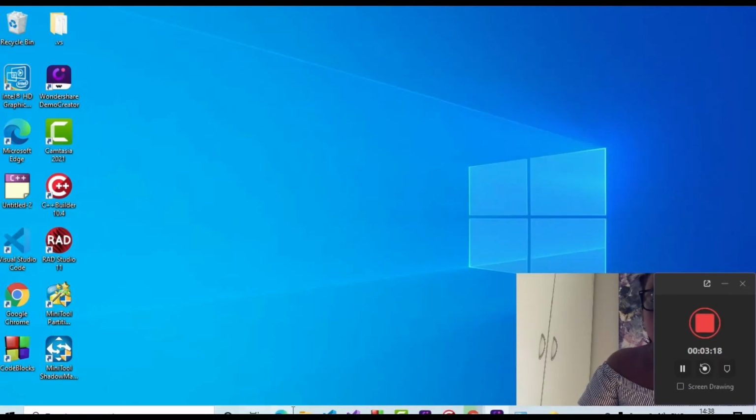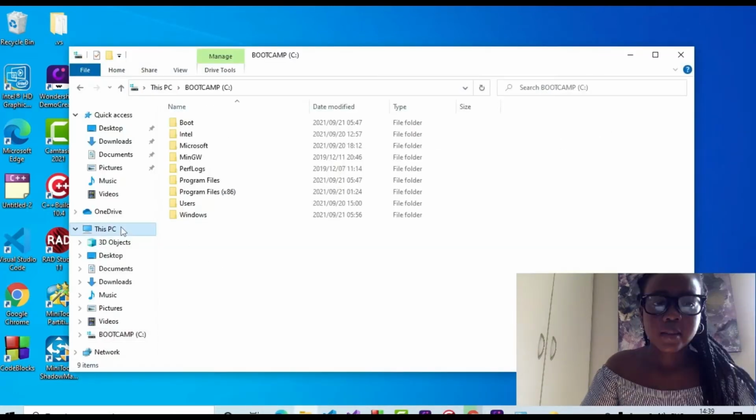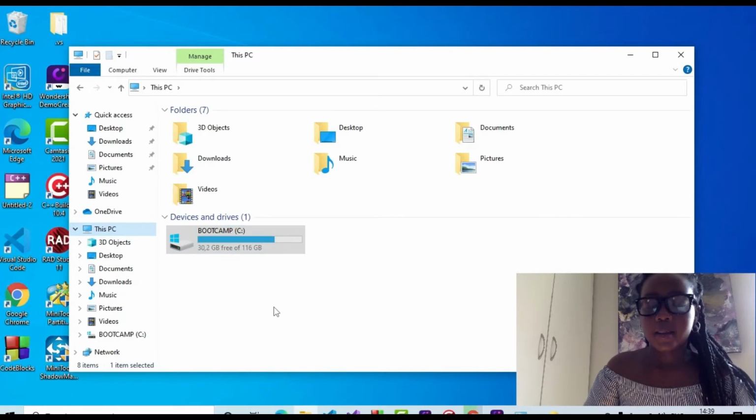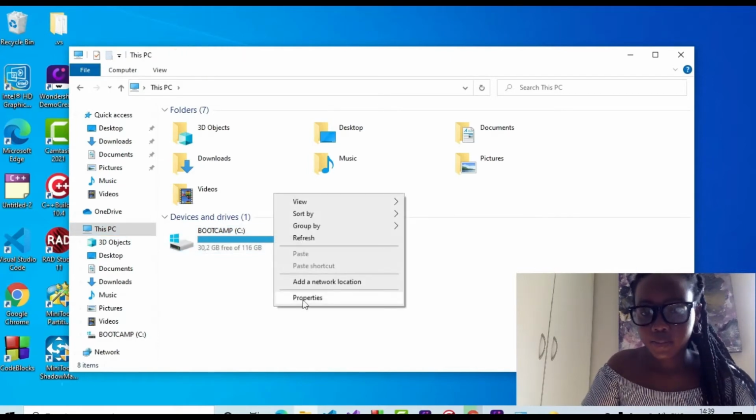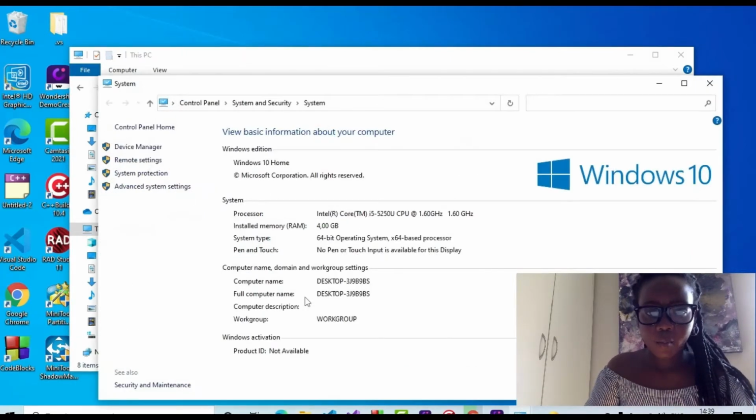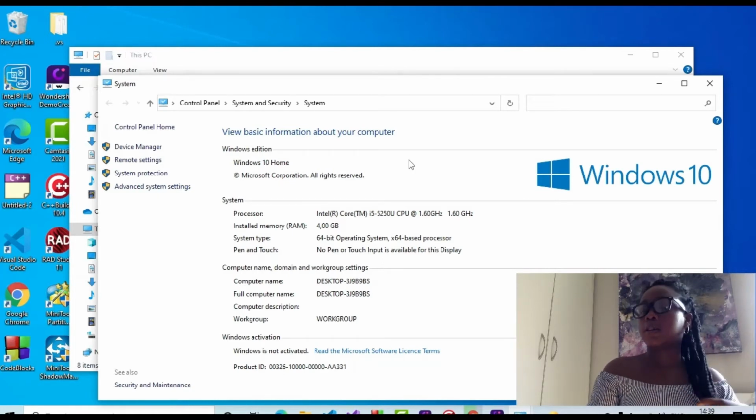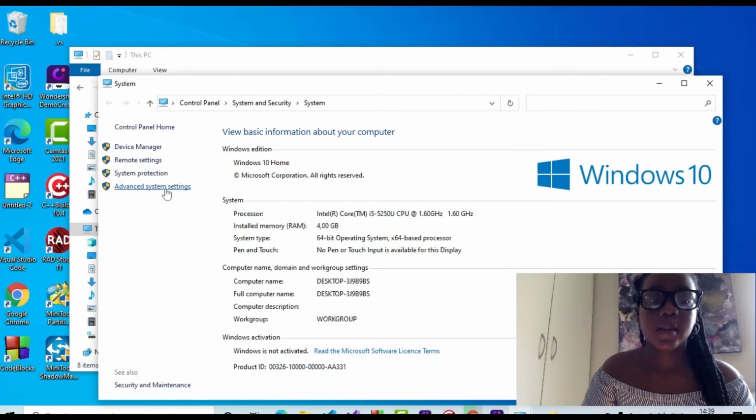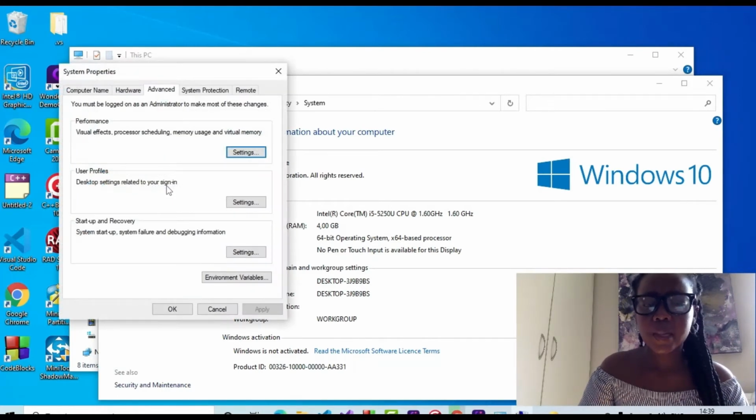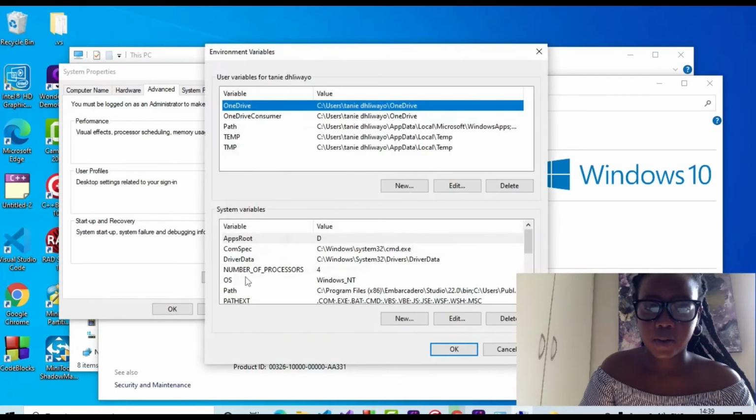alternatively you can also go to your my files, this PC, and then right click over here, properties, and then advanced system. So you can see that the window also appears when you use files, and also appears when you directly search the control panel. So you're gonna click over here, that's where it says advanced system settings, and you're gonna click where it says environment variables.